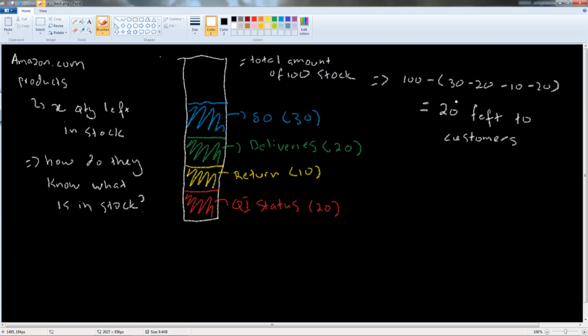In other words, I have 20 available that I can promise to the customer. In SAP terms, the phrase is called available to promise stock, or ATP stock. What this means is, while physically I might have 100, I might only have 20 left because others have been allocated.